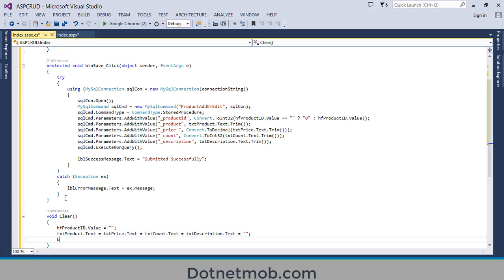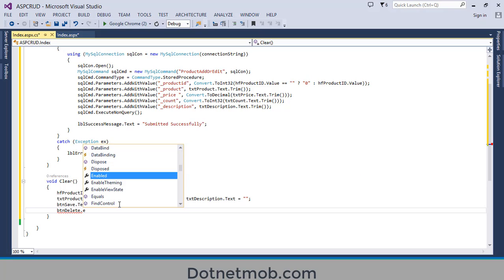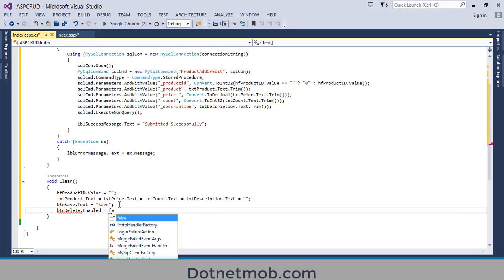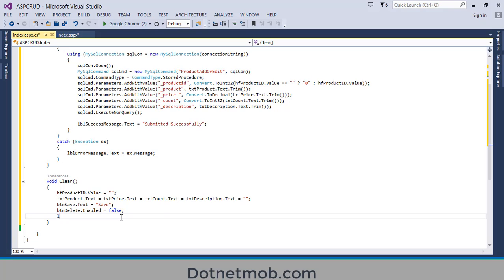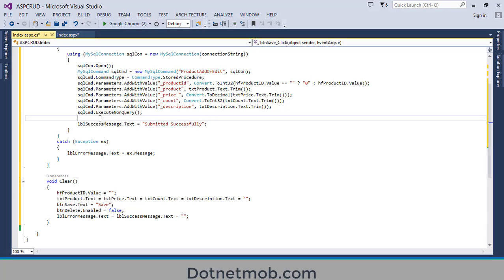I am going to set the bt and save text as save because it will change during the update operation. Now we have to disable delete button, bt and delete dot enable equals false. Finally, we will clear notification labels, lbl error message dot text equals lbl success message dot text equals empty string. Now let me call this function here, clear.